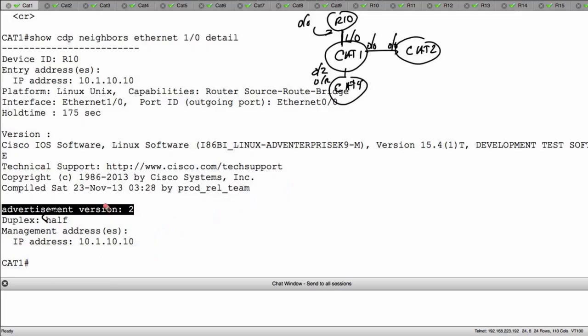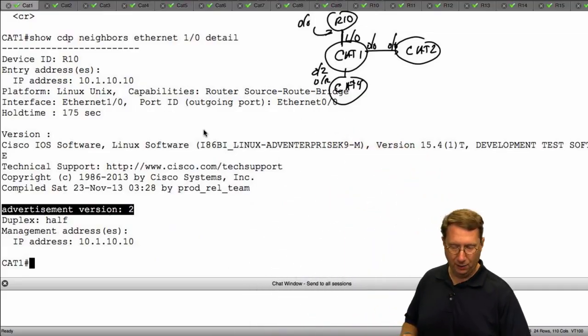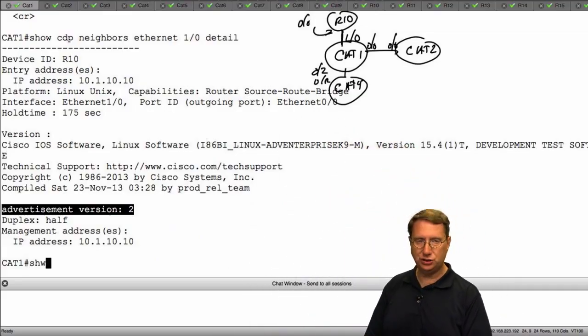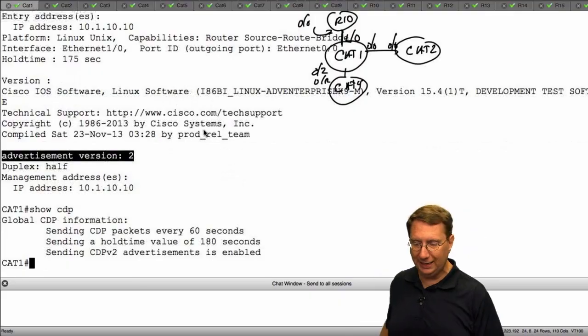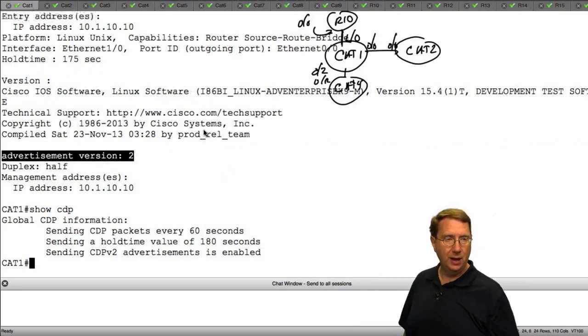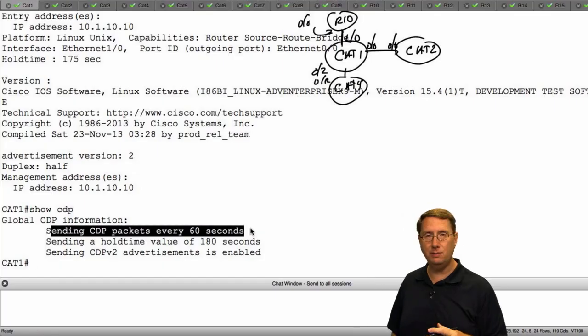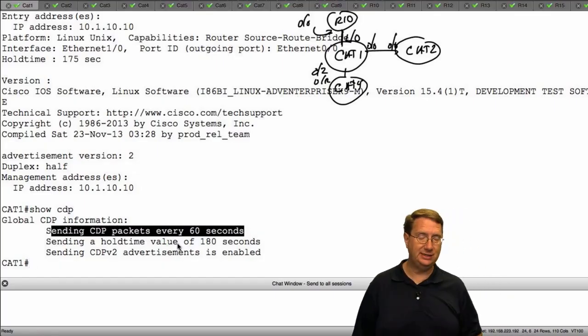Now if we were running things like power in our environment, we could also see things like the amount of power draw that would be taking place. And the other thing that I wanted to highlight here is these timers. Now remember, we talked about how we had the timers. Well, all I have to do is type show CDP, and it's going to give me the information about those timers. Now notice I told you by default my CDP packets, my hello messages, are going to be sent every 60 seconds.